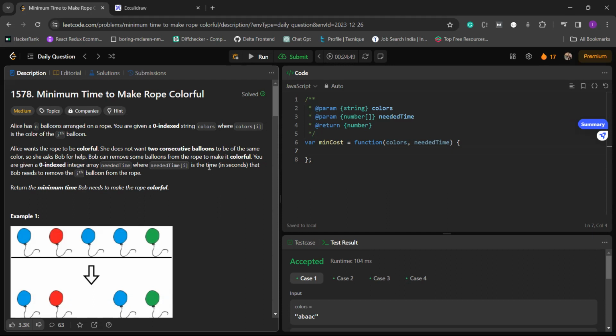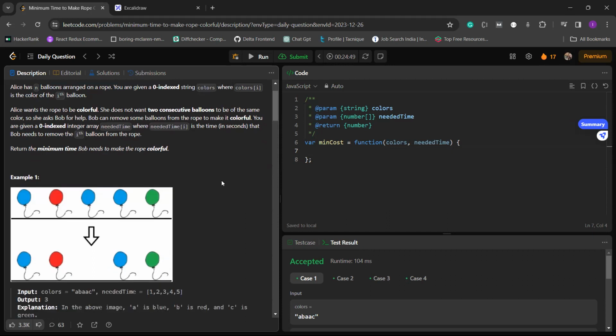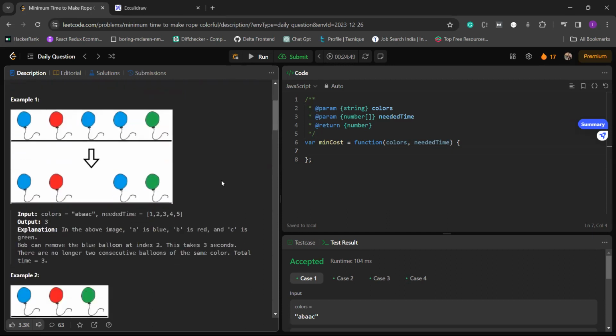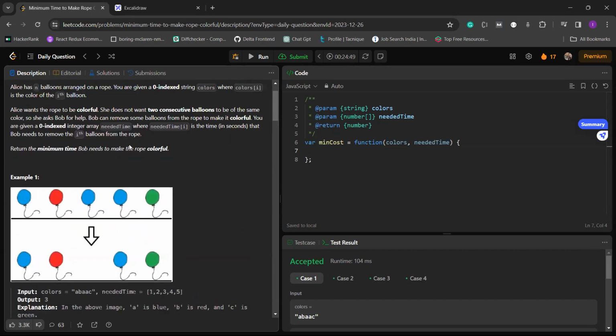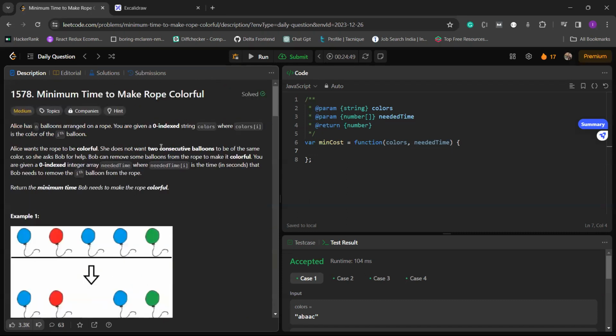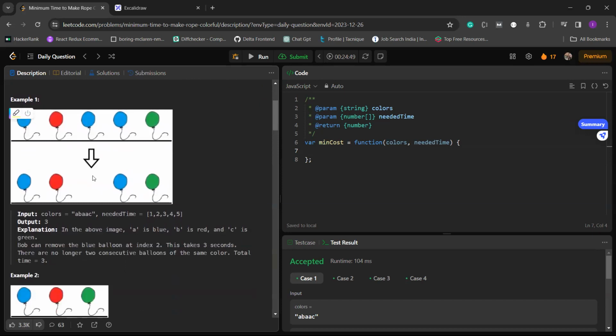It is in seconds, so we can neglect the unit, I guess, because we have to return the output also in seconds only. So we can completely ignore the seconds. If we wanted to return the needed time in minutes, then we would have to do a time conversion. As you can see, we return the minimum time Bob needs to make the rope colorful. So let's see the inputs. We have colors as a string and needed time as an array.